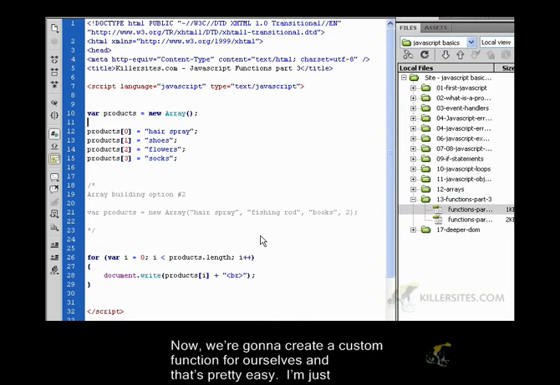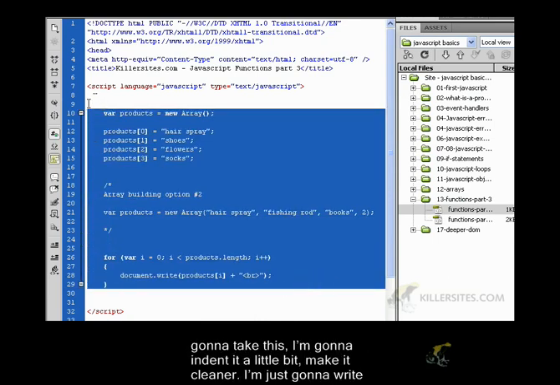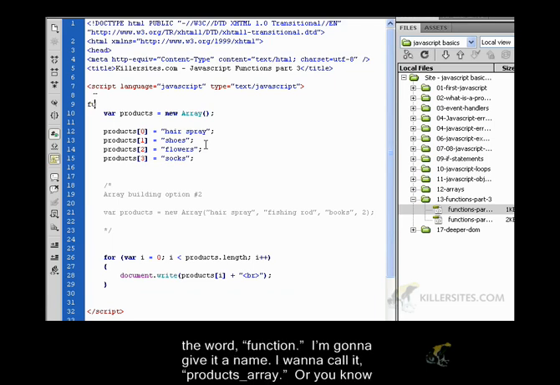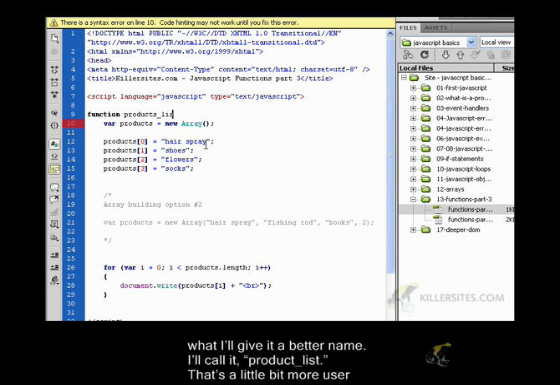So the first thing we're going to do is create a custom function for ourselves, and that's pretty easy. I'm just going to take this, indent it a little bit to make it cleaner, and write the word function. I'm going to give it a name. I'll call it products array, or you know what, I'll give it a better name, I'll call it product list. That's a little bit more user friendly.